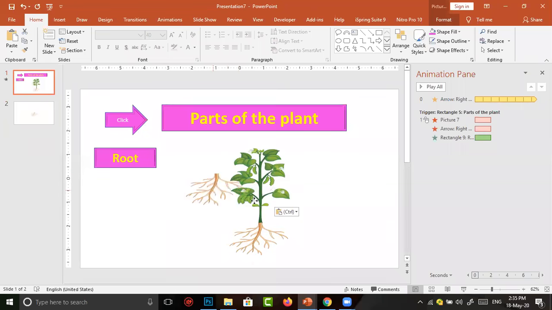Paste my root here. Now what other animation we are going to do is, when we click on the root, the image of the root should appear. When we click on the root, the image of the root should appear.